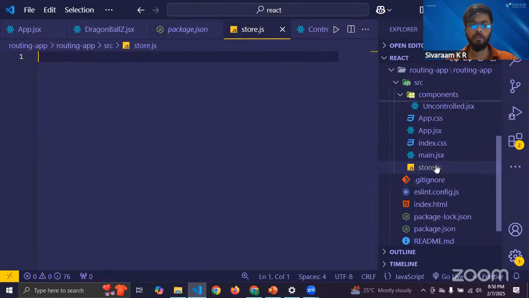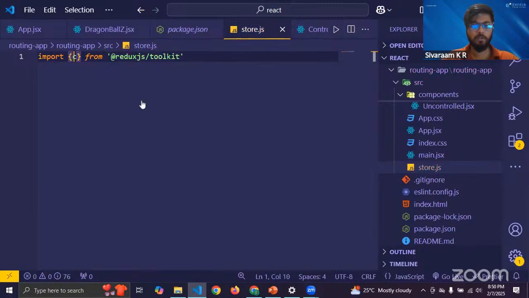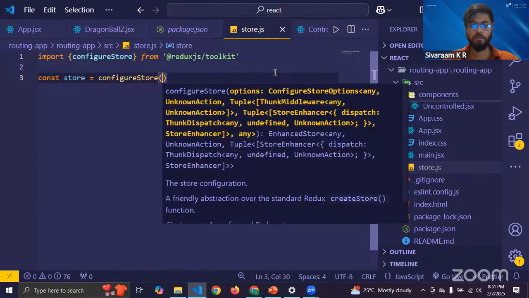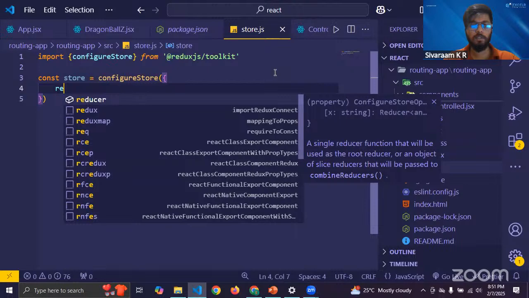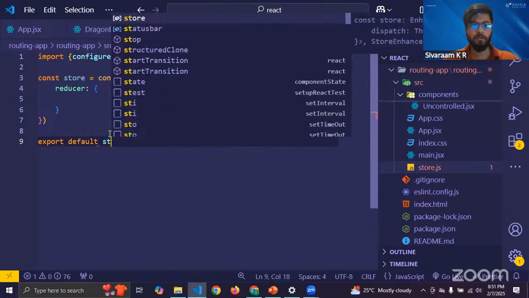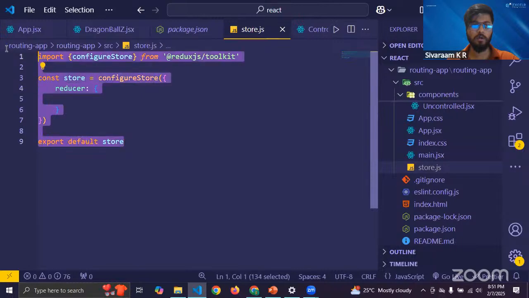Once you do this, you need to configure the store. So how do you do that? First thing is, you need to import configureStore from the toolkit. Then you need to create a store here. The syntax is const store equals configureStore. This has a property called reducer, which is an object. Once this is done, you need to export this as default store. This is the syntax for how you create a store.